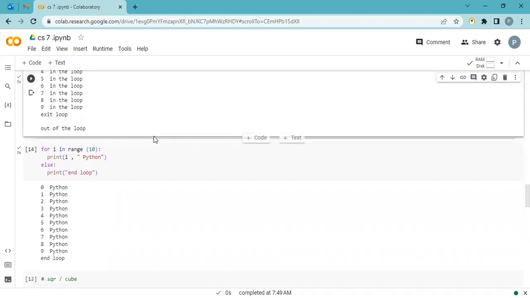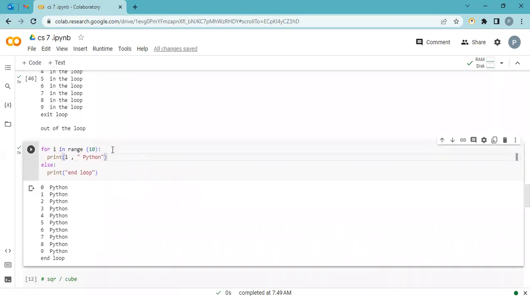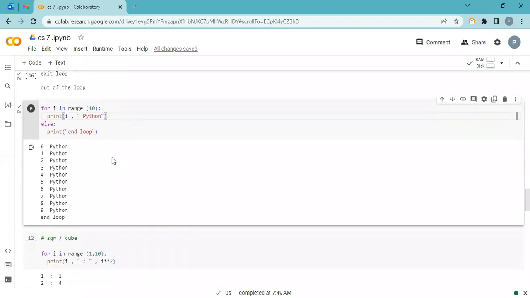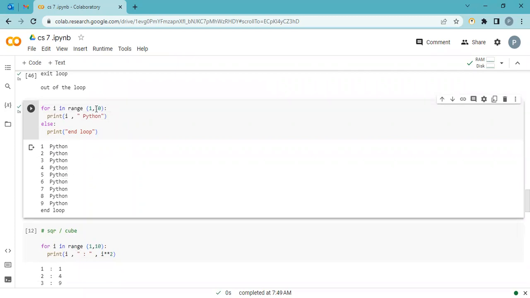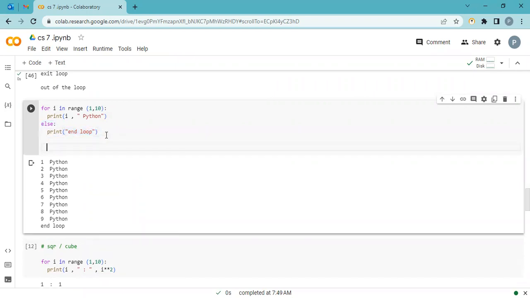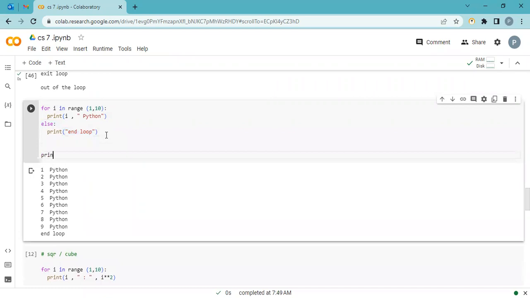Let's learn this with a new example. For i in range 10, print i, comma, Python. It prints 0 Python. Let me add 1 here, a little modification. It starts with 1 Python, 2 Python, up to 9. Then what happened? It prints end loop. Before exiting the loop, it always executes the else part. Then it comes out of the loop. Be careful about the index.